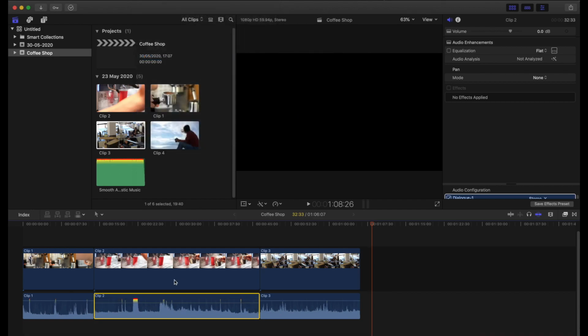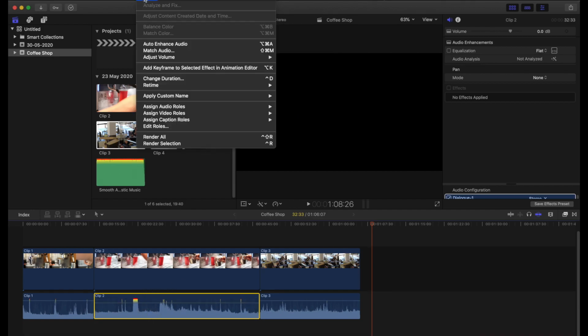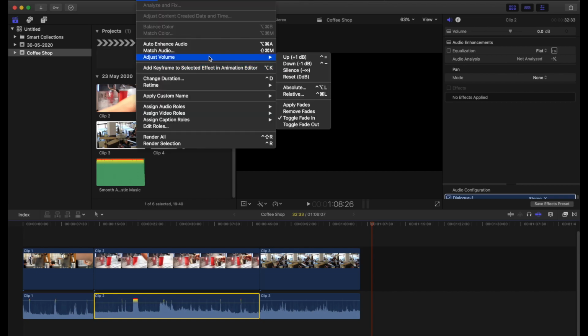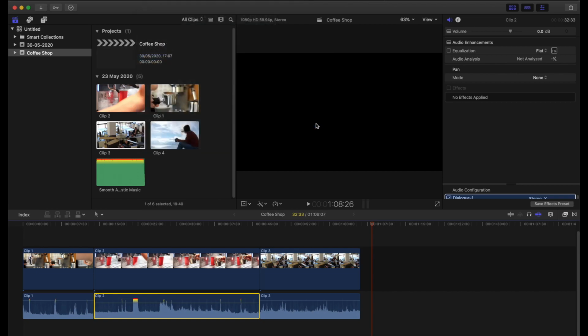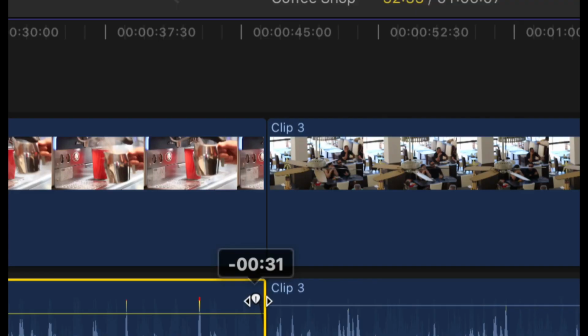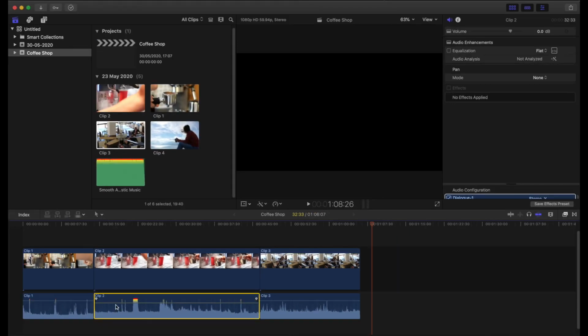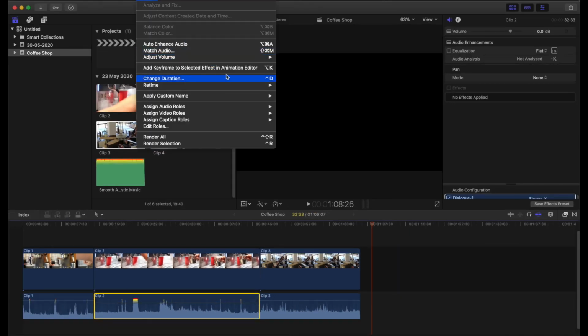So just make sure that audio file is selected, and then you'll be able to do that. Another thing is if you go to adjust volume whilst having an audio clip selected, you can also apply fades from here. So you can toggle fade in and then toggle fade out. If you hover over that, now you can see it's done it for about half a second. So it's not the biggest fade in, but you can also adjust that yourselves.